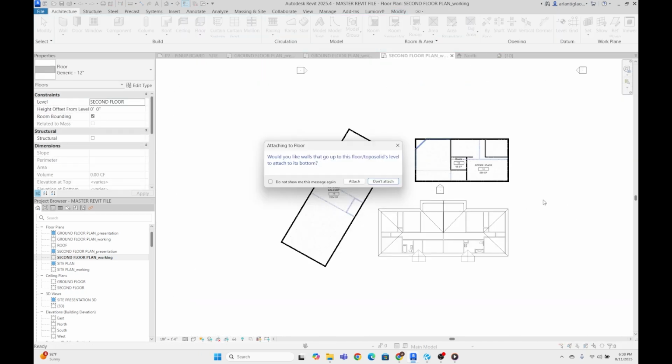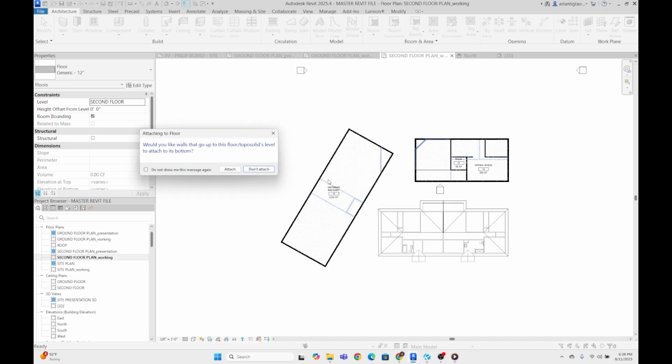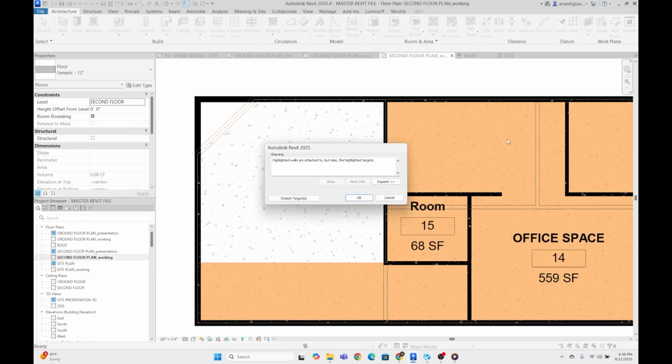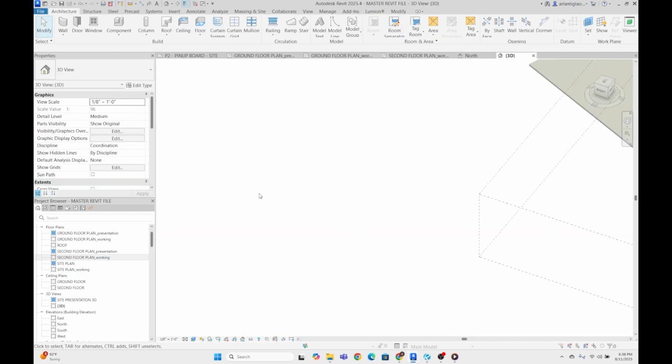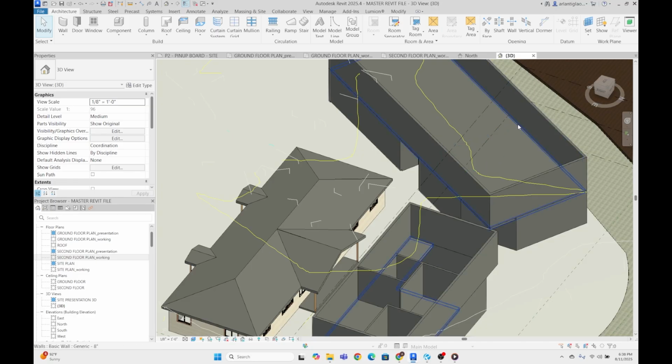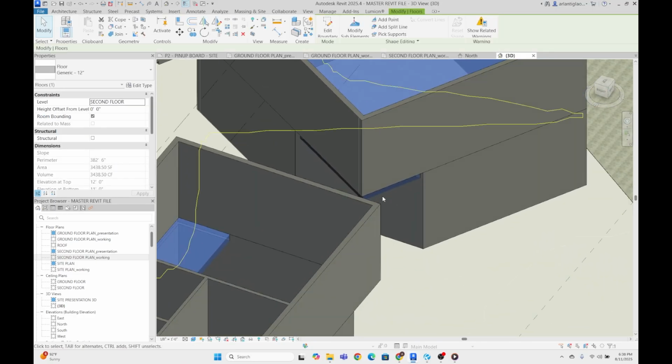Once we finish doing the second floor, it prompts us to check this option. What this does is all of the highlighted walls underneath here are going to touch our second floor. So it's asking us if we want to attach those walls to our second floor, to which we'll click attach. And it's totally fine if it does something like that. You just press OK. So if we go back into our 3D view, we can see that there's our second floor already drawn in.